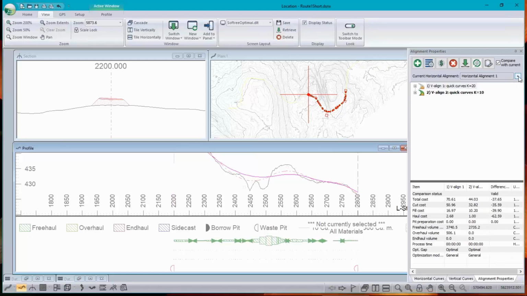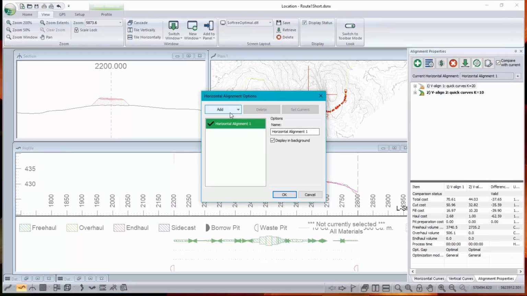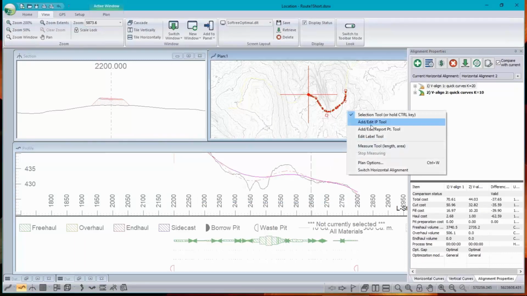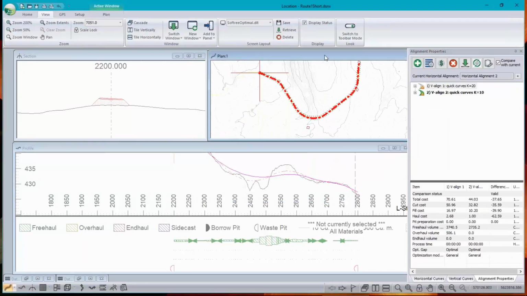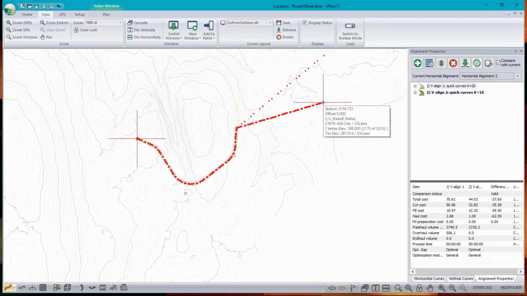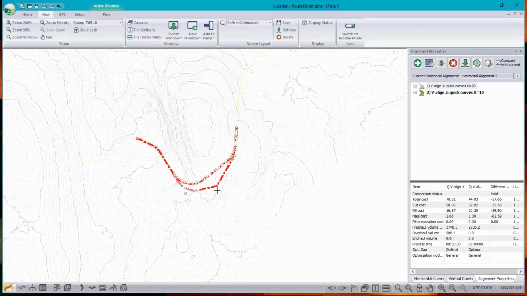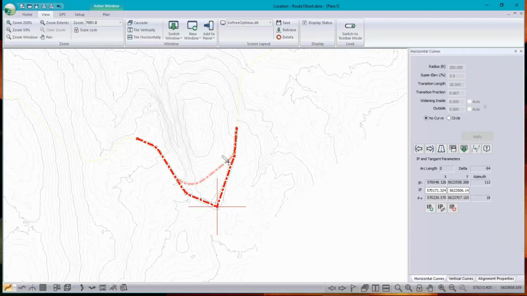But I'm using version 9, so I'm going to use this little trick here. Duplicate my alignment. It's called Horizontal Alignment 2. I could give it a fancier name if I wanted to. And modify it. Let's maximize the plan so I can do this a little better. There's an IP point in there. I'm going to pull it over here. And what I'm going to do is try and track that contour rather than going up over this hill.